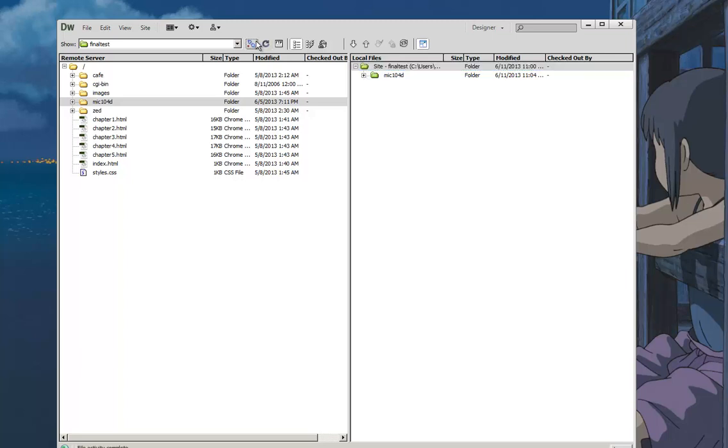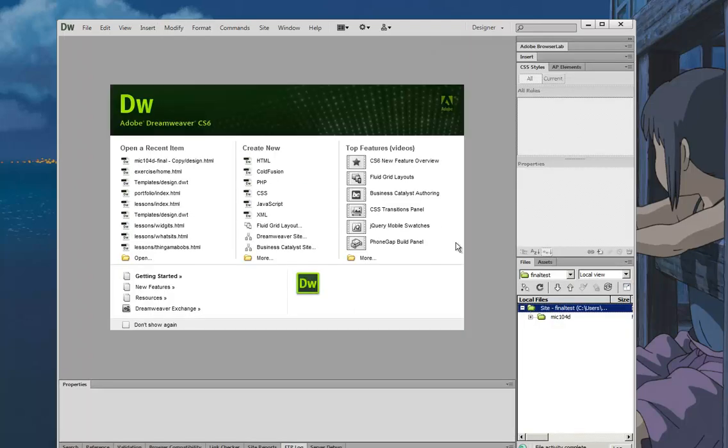Now I'm going to check out of FTP, drop back into standard Dreamweaver, and of course here's all the stuff down inside there.